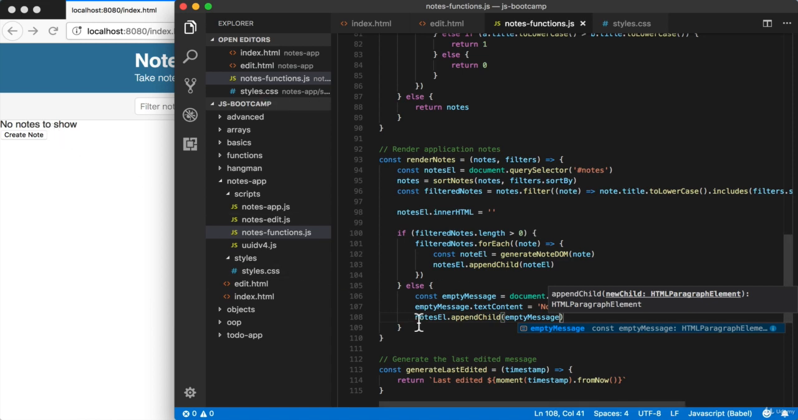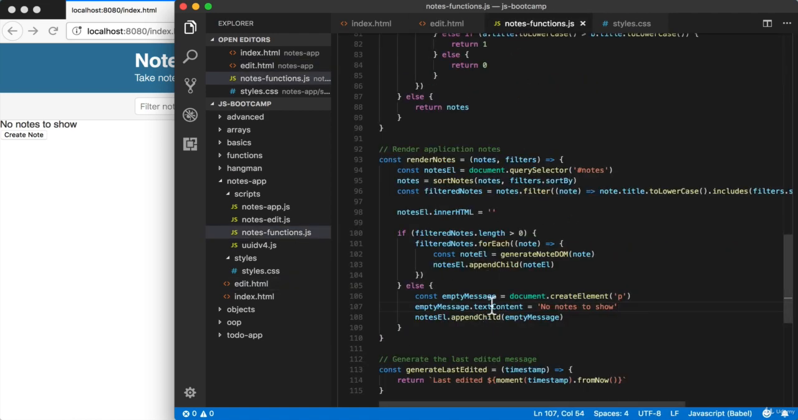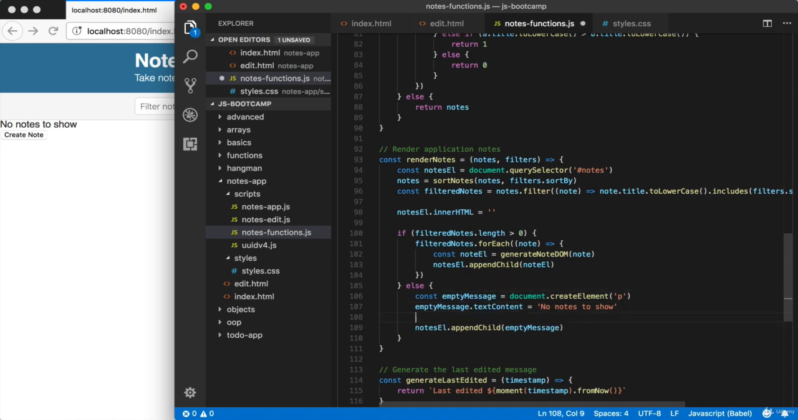Now, there is a class set up to style this paragraph as well, but the interesting thing is that the paragraph is created using JavaScript. It's not created using HTML markup in our HTML files. I know how to add a class over here. I don't know how to add a class to an element we create with JavaScript. Well, there is a method available to us that gets this done.